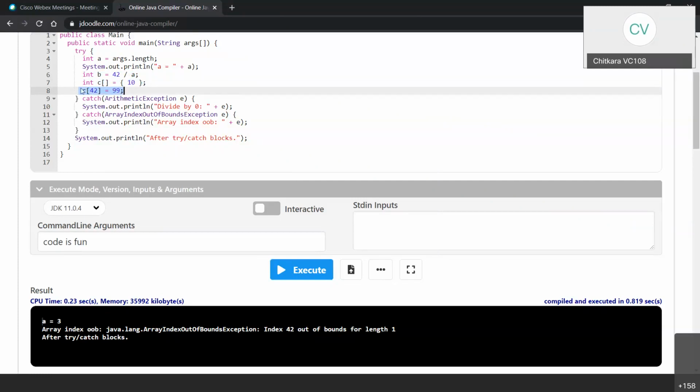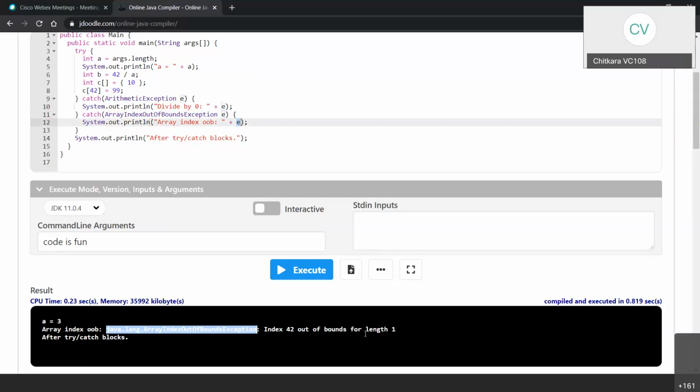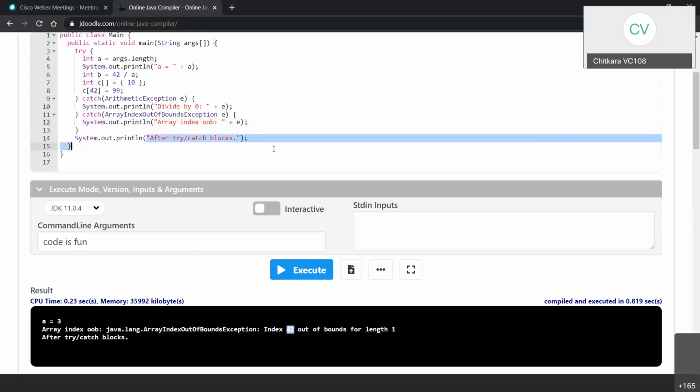So here what has happened? It has raised arithmetic exception. No, it has raised array index out of bound exception. Why? Because you are trying to access the 42nd element which doesn't exist. Is it matching with arithmetic exception? No. Is it matching with array index out of bound exception? Yes. So it will display array index out of bound exception, and then the actual message: Index 42 out of bound for length 1. You provided the length as 1. You are trying to access the 42nd element, which is not allowed. And after that, it peacefully executes after the try catch block.